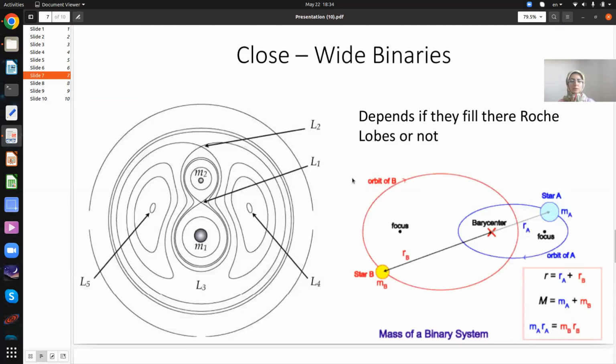Close and wide binaries. In close binaries, the two companions are in the Roche lobe L1. As you see here, we have M1 and M2, and we have L1, Lagrangian point 1, and they are in the Roche lobe. But for wide binaries, we can say that the two companions are outside of the Roche lobe and they are not near each other.